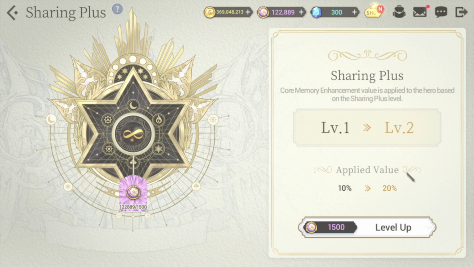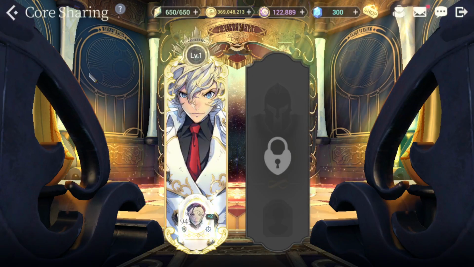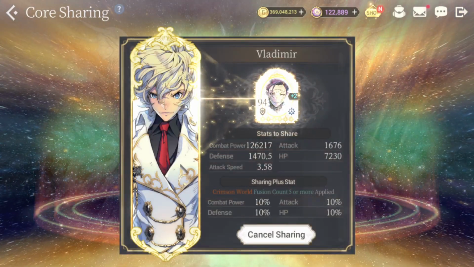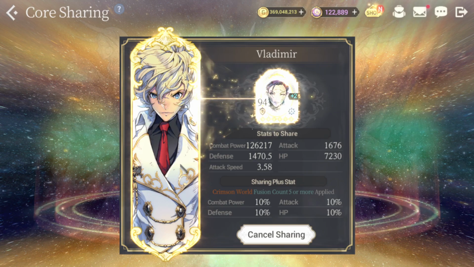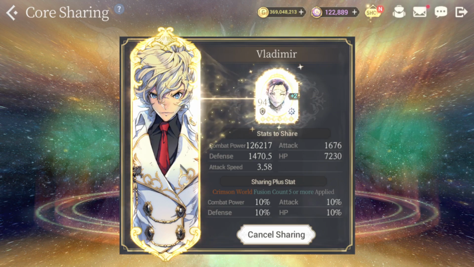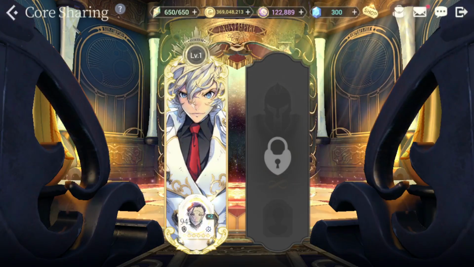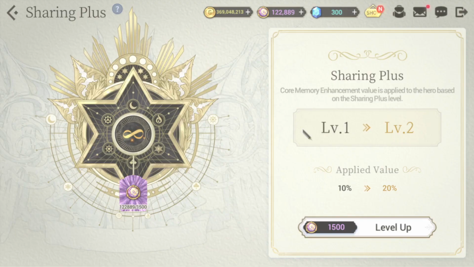Of course, he got the 100% value. But when Dorka's Fatecore was released, of course, he had to remove Dorka over here, because the Fatecore itself is much, much stronger. So he had to remove Dorka, and all of the levels he invested over here were gone. That's the risk of sharing plus.